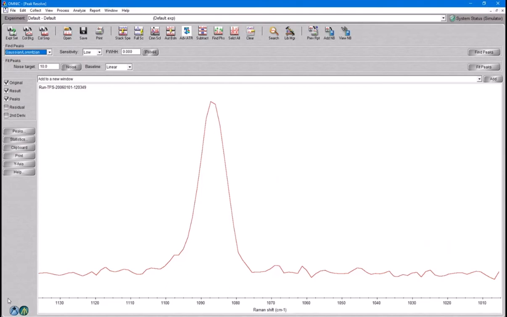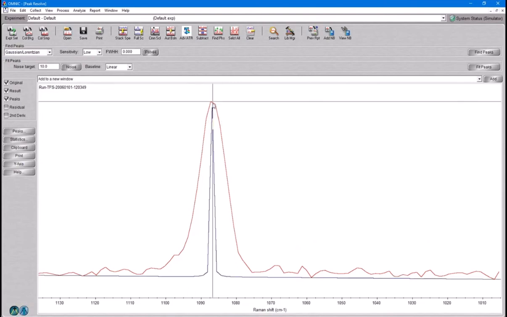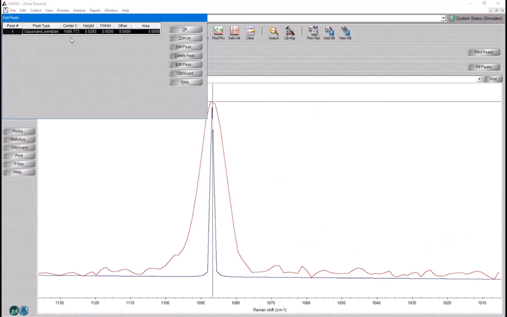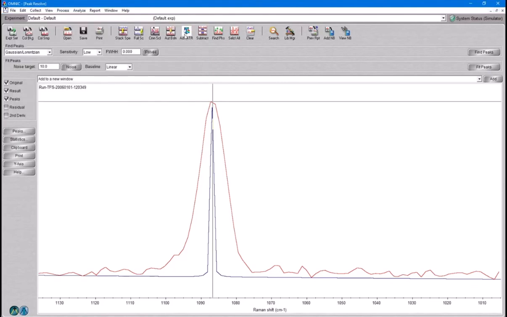You can then go down to the lower left and click on the Selection tool, come up and, in approximately the center of the peak, click. This identifies the peak that you're going to do your fitting to. If you want to make sure that you've got the correct peak selected, you can go over to the left, click on the Peaks button, and you can see that the center is at 1086, so this is the correct peak. Click OK to make that menu go away.